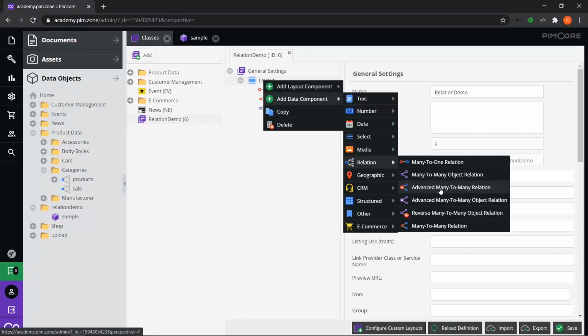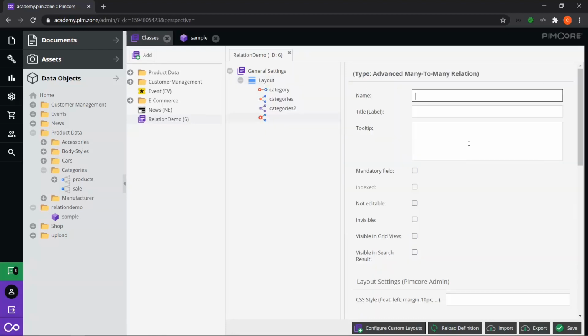Again, we have advanced many-to-many relation and advanced many-to-many object relation. The advanced many-to-many object relation is again a more specific implementation that only allows data objects as relation objects and also allows us to specify the visible fields. Let's start with the advanced many-to-many relation and implement this interest example.